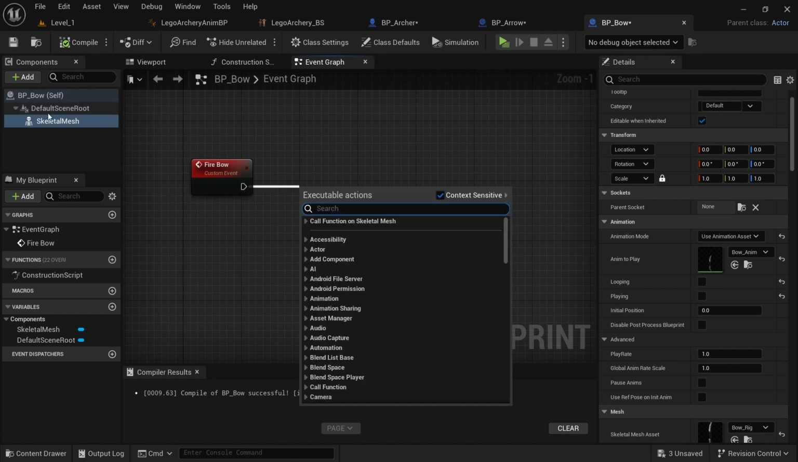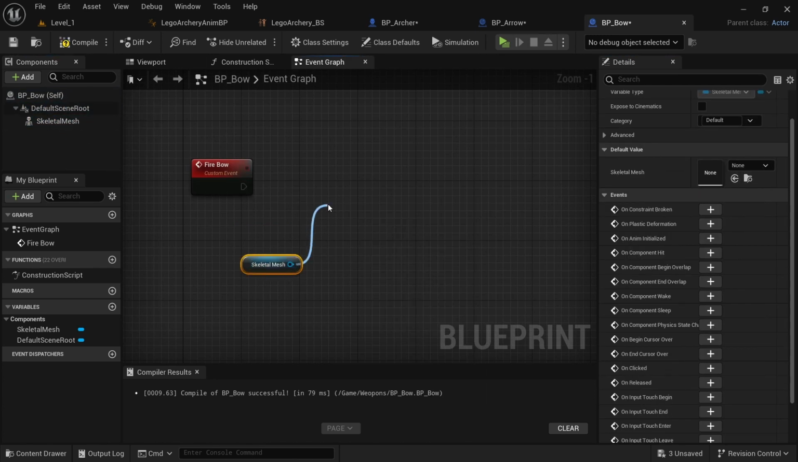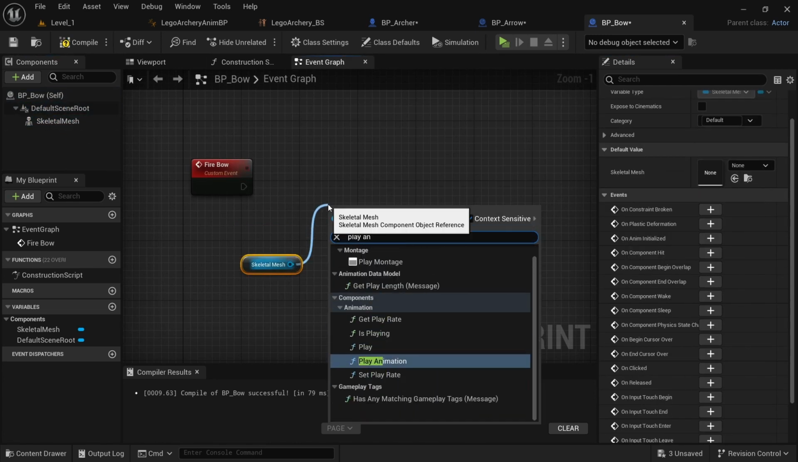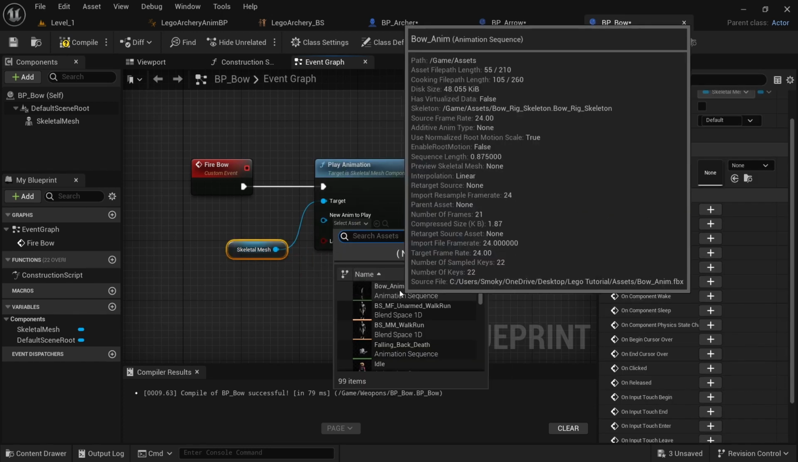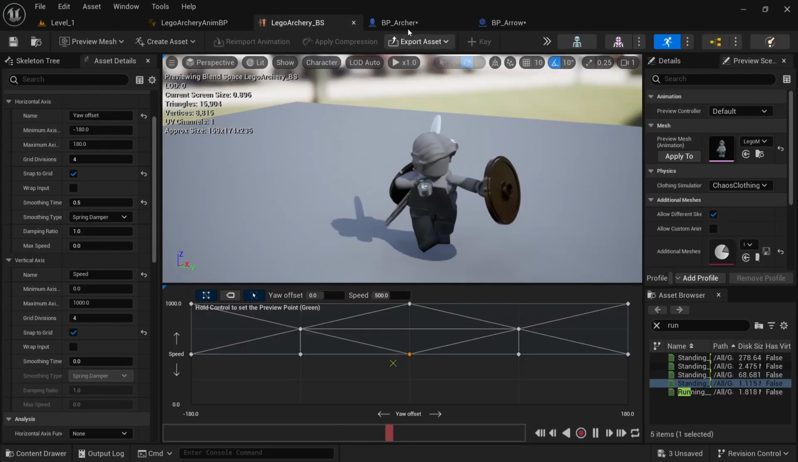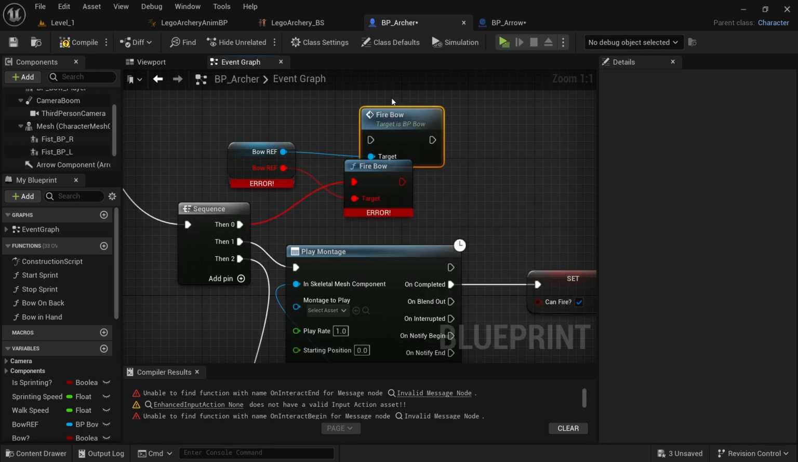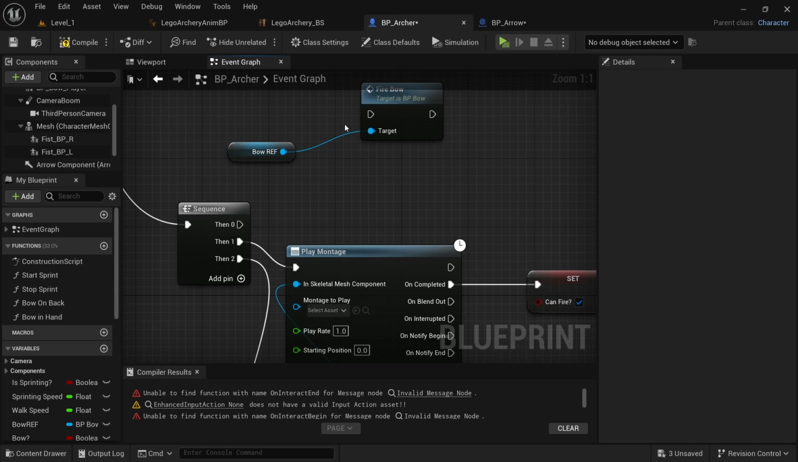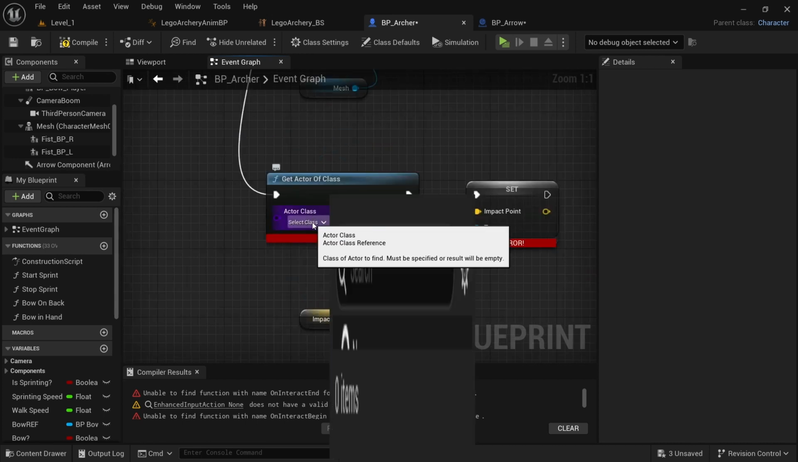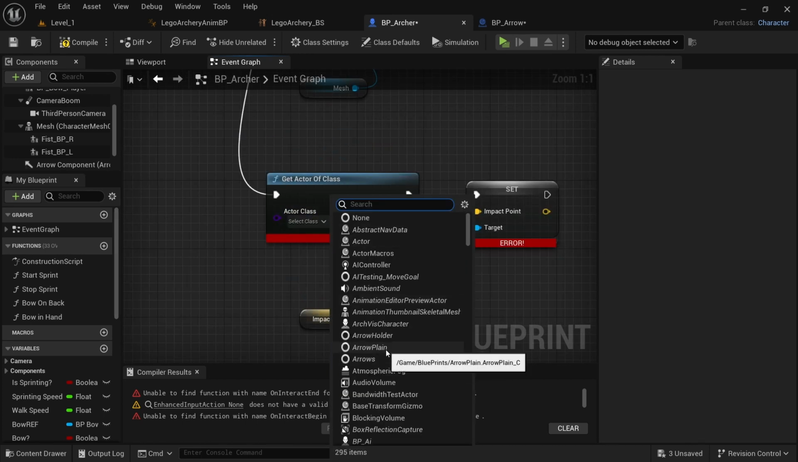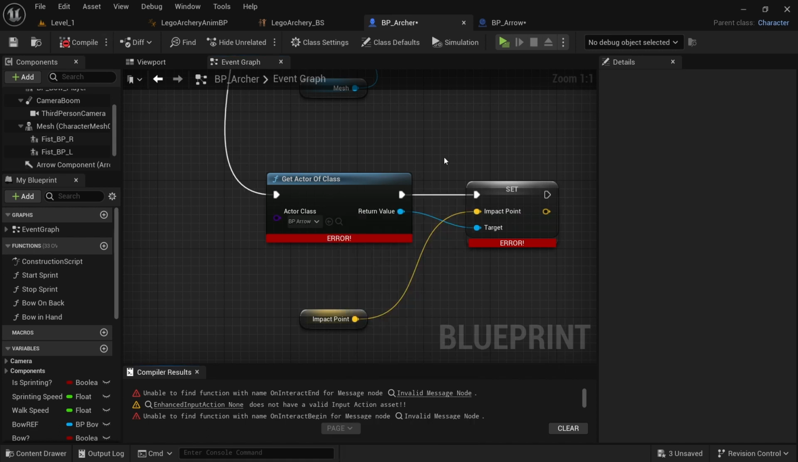And in event graph, you want to drag off the skeletal mesh, and then play animation, and then select the bow animation. And back in BP Archer, I want to drag off and get fire bow. I'm going to delete this one and then plug it in. And then down here, you want to get actor of class from BP arrow, then compile.